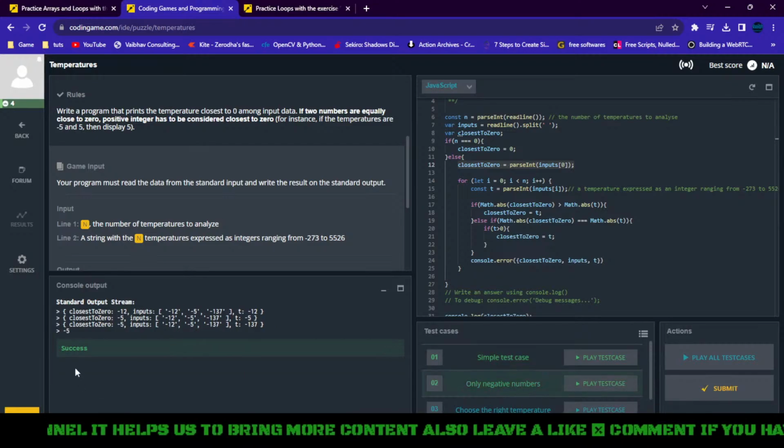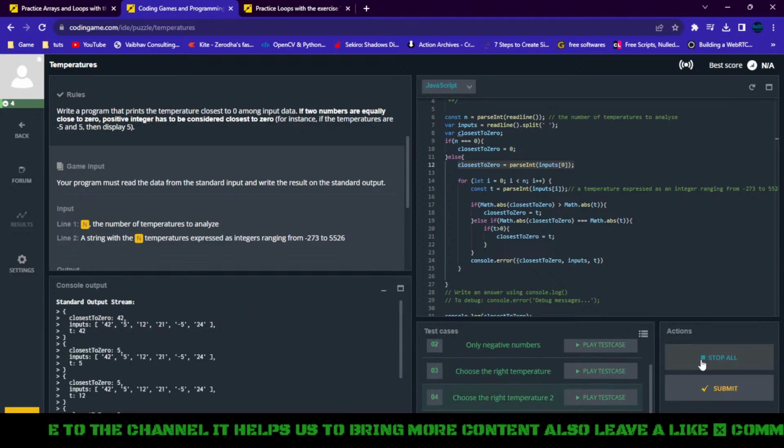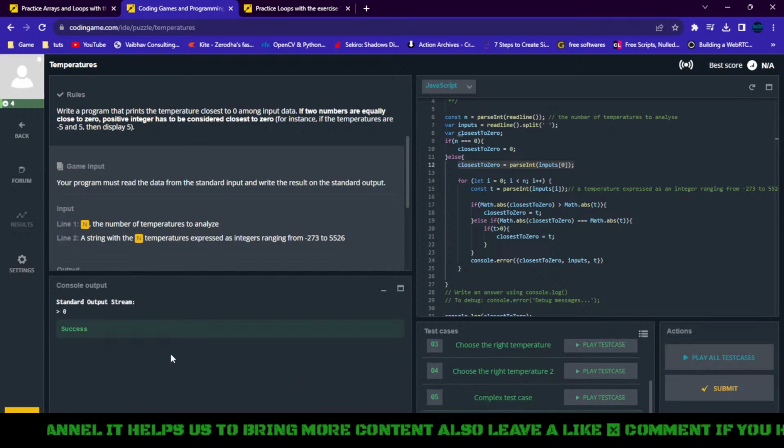Now let's check only negative numbers. Initially we are giving closestToZero -12 because this is the 0th index, and then t is -12. In the next iteration t becomes -5, because the absolute value of -5, which is 5, is lower than the absolute value of our initial closestToZero, which is 12, right? So it takes the value -5, and finally it returns that. Similarly, we can check all the cases. Yes, it passes everything and it's a success.